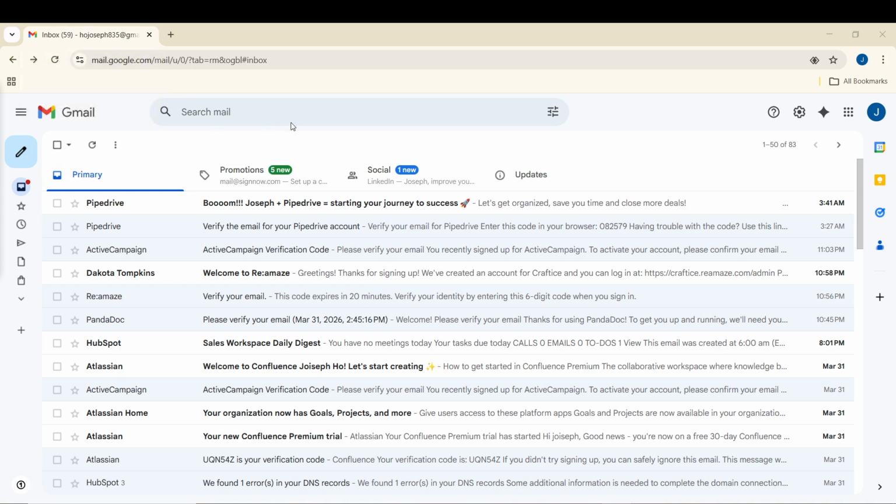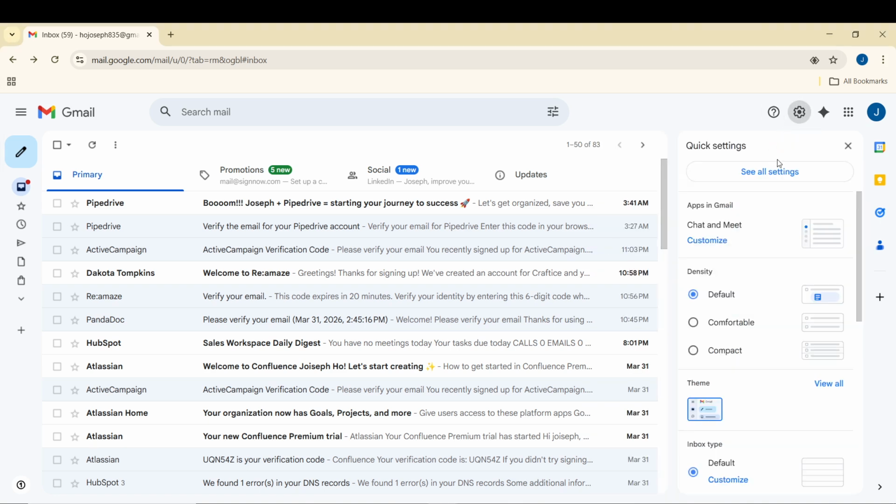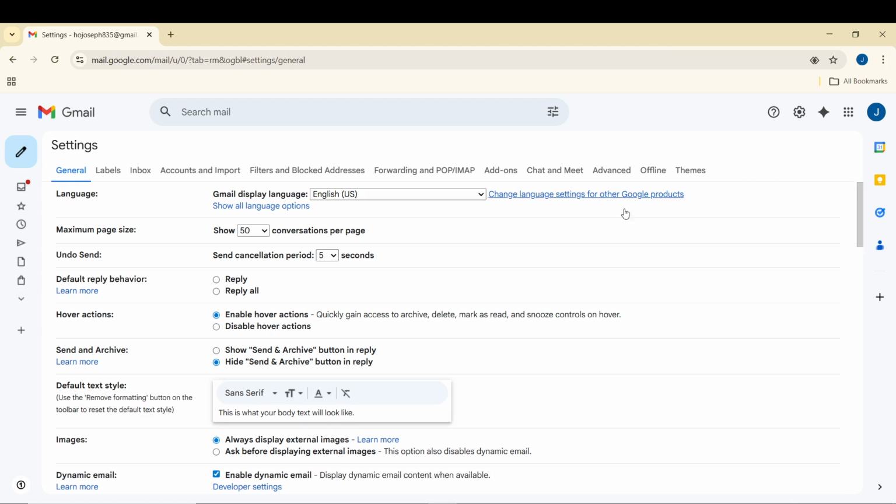Start by opening Gmail in your web browser and signing into your Gmail account if you are not already signed in. Once your inbox loads, look toward the top right corner of the page for the gear icon. Click that gear icon to open the Quick Settings panel. In that panel, find and click See All Settings. This will take you to the full settings page, where Gmail keeps the options for managing accounts and mail behavior.